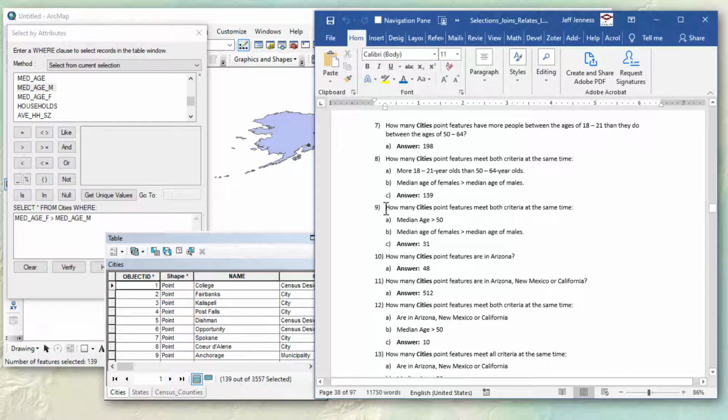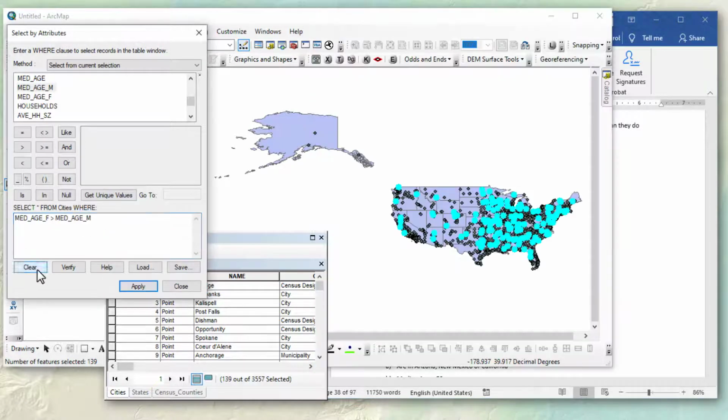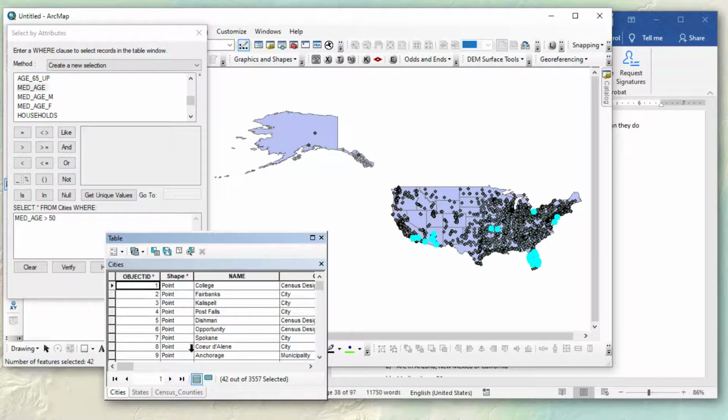Question 9. Very similar. How many cities point features meet both criteria at the same time? This time, how many cities have a median age greater than 50, so they tend to be older populations, plus the women tend to be older than the men. All right, let's clear this out. We'll start with the median age greater than 50. It is a brand new selection this time. Hit apply. There's 42 cities that have a generally older population like this.